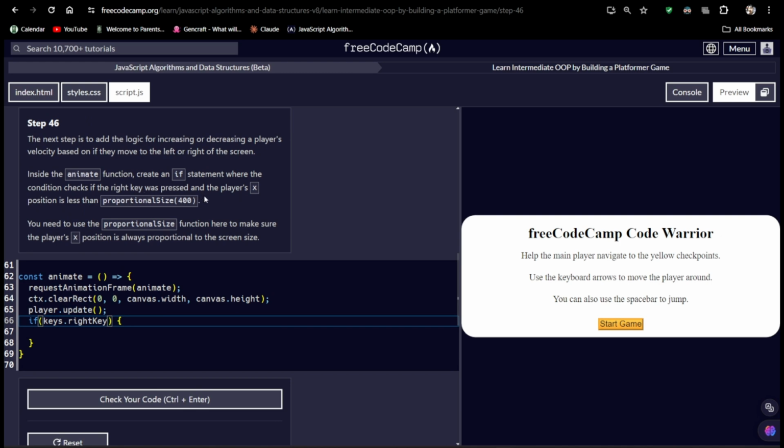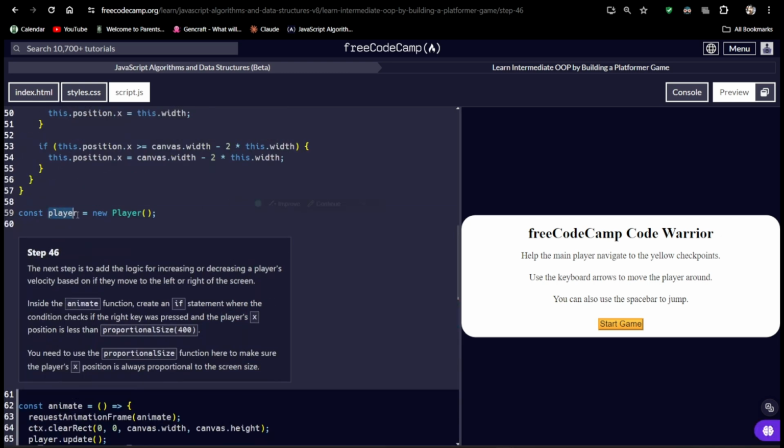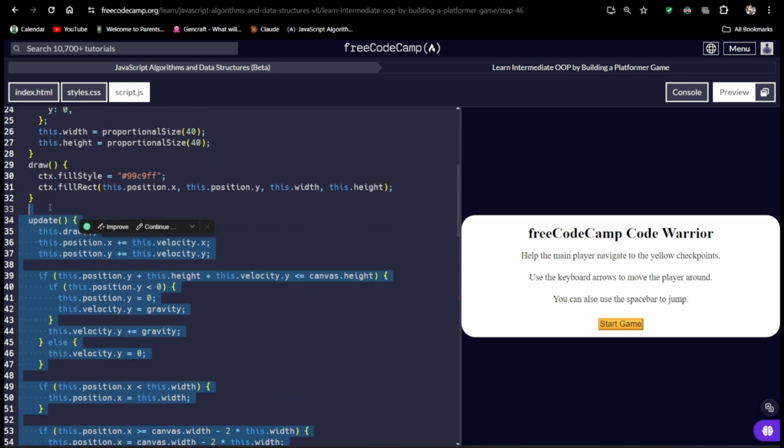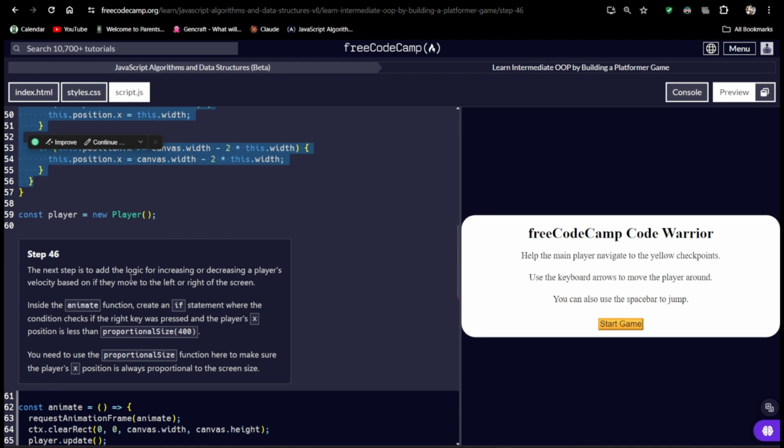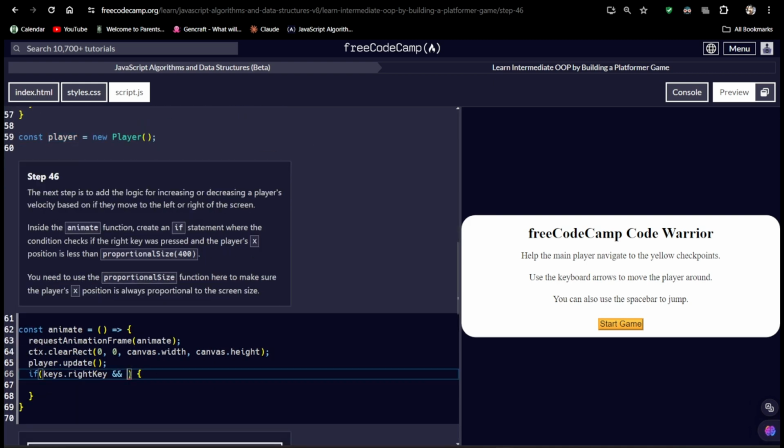And it says and. So this has two conditions, so we use the and. And the player's X position is less than proportional size. So we are now referring to this instantiated object rather than the class, so we don't need to use the keyword this, but rather this variable, correct? So we access the object and then its position, and then the position of the player, and the position would be X. If it is less than the proportional size with a base value of 400.